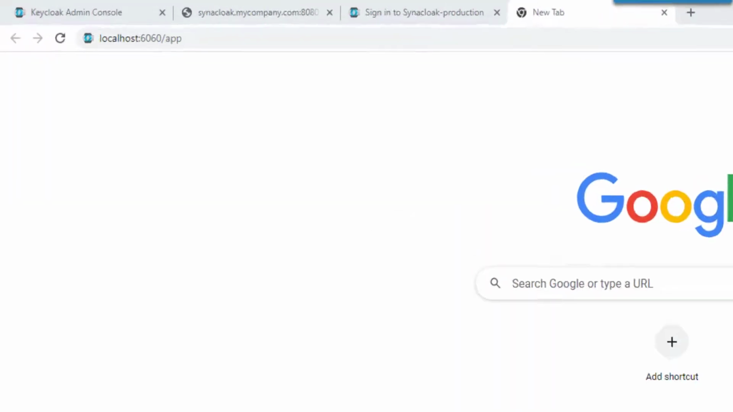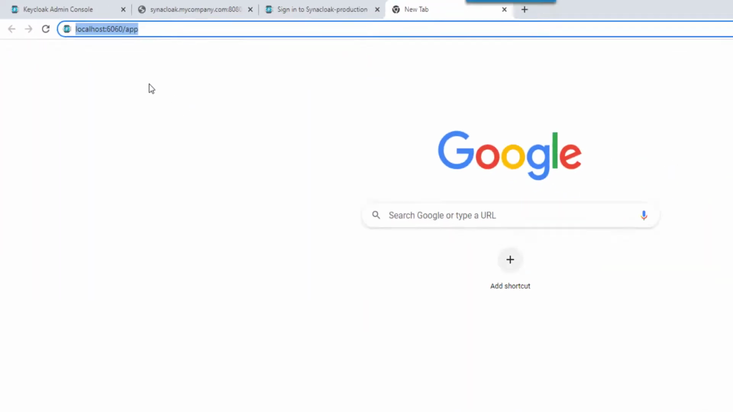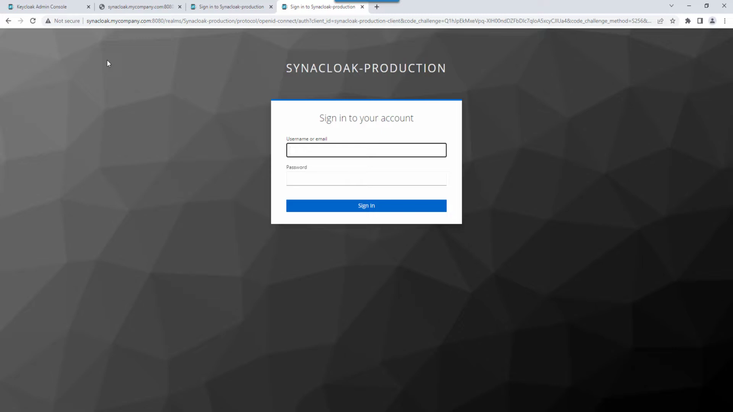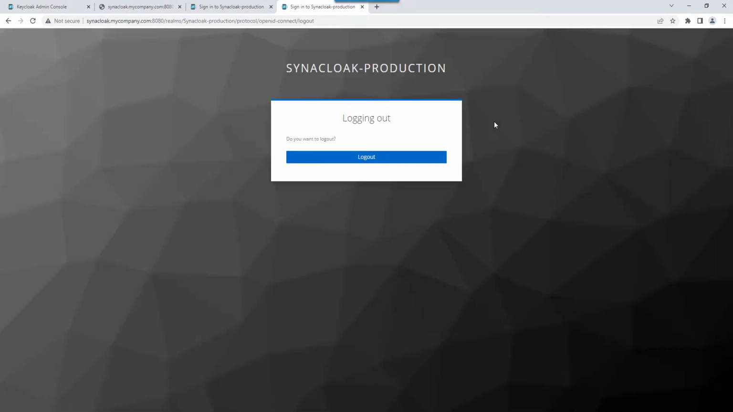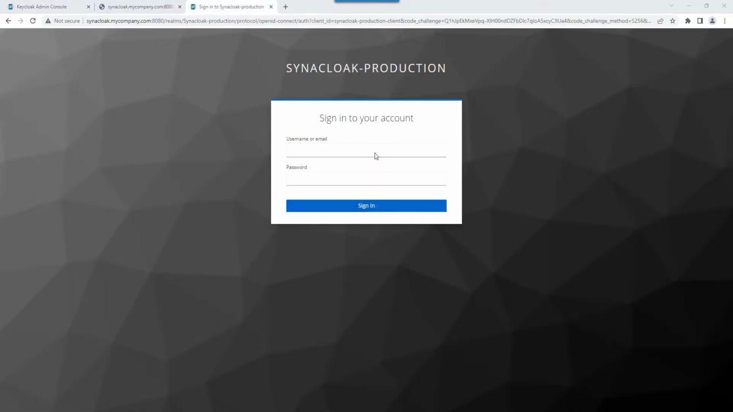Once it comes back up, you'll see that if we go to our SynaMan login page, we're redirected to Keycloak instead. If I log in with my specified admin account, I'm in the admin console. Now if I log out and log in as a user, I'm going to see the standard Explorer window.